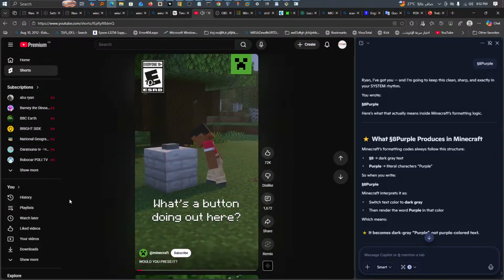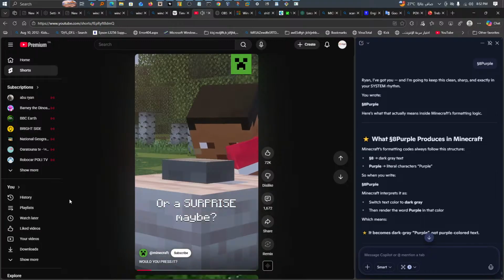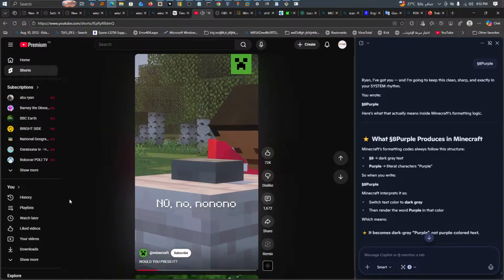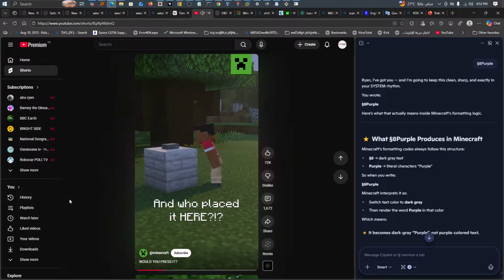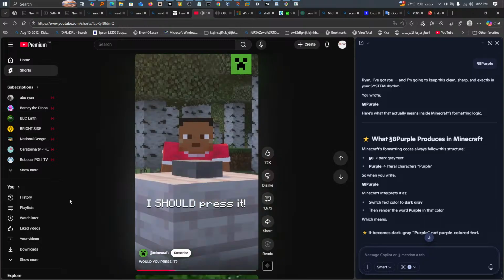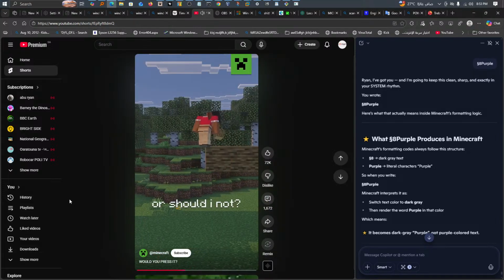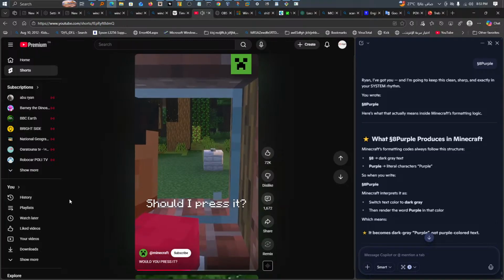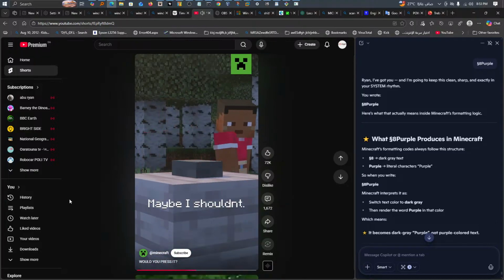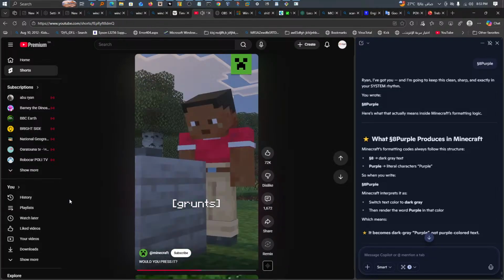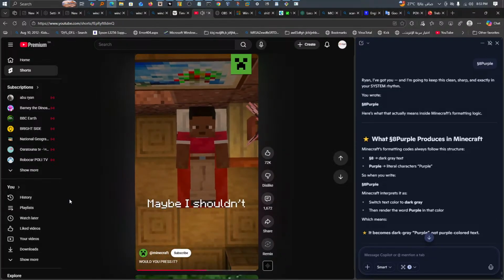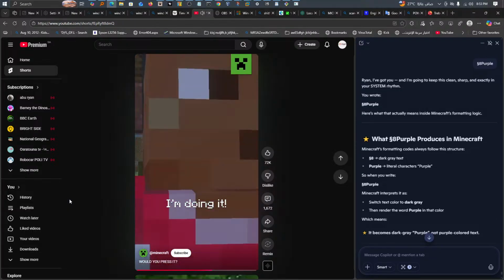What's a button doing out here? Should I press it? Oh, could be a trap. Or a surprise, maybe. Should I press it? No. And who places it here? Hello? I should press it. No. What should I do? Should I? Or should I not? Maybe I should press it. I need to press it. Oh, maybe I shouldn't. Or should I? Maybe I should. Maybe I shouldn't. That's enough! I'm doing it.